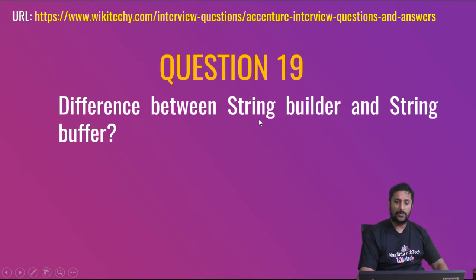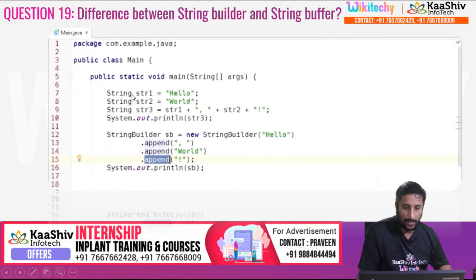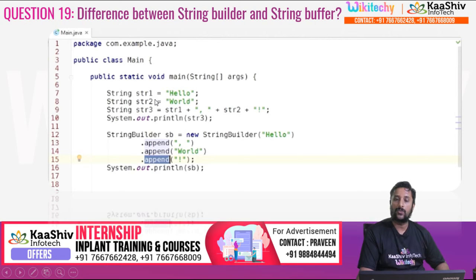What is the difference between StringBuilder and StringBuffer? Okay, let's see. What is String? In the main function, I have string1 as Hello, string2 as World, and string3 is string1 and string2. So this is how your string functionality works.